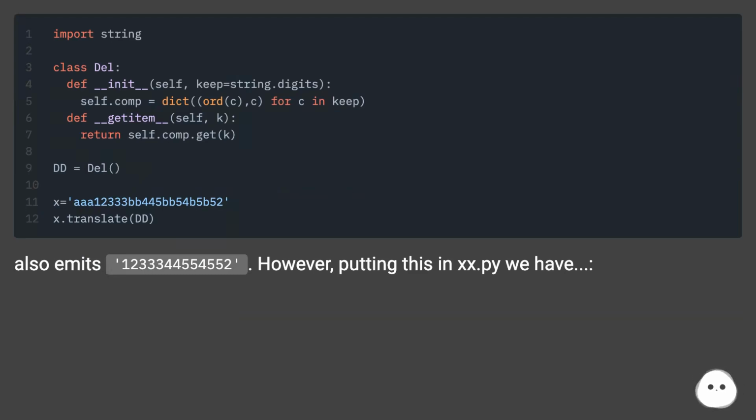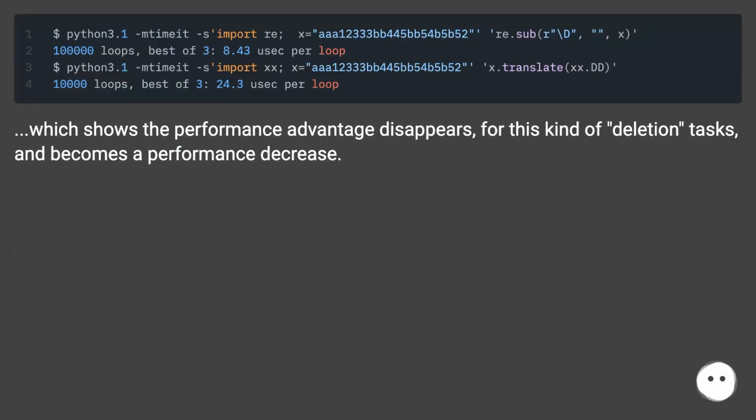Also emits 1233344554552. However, putting this in xx.py we have results which show the performance advantage disappears for this kind of deletion task and becomes a performance decrease.